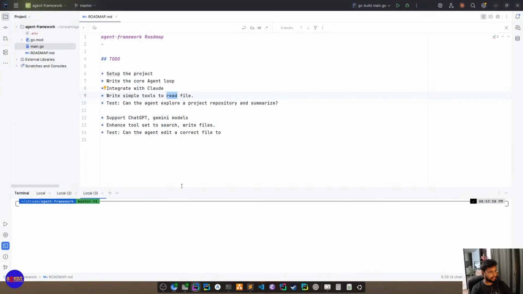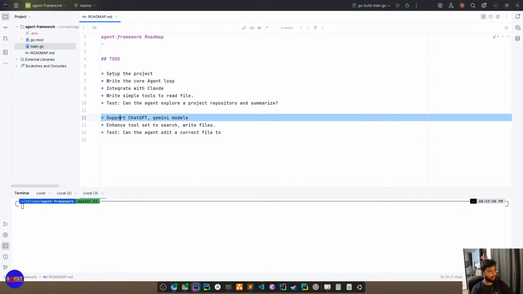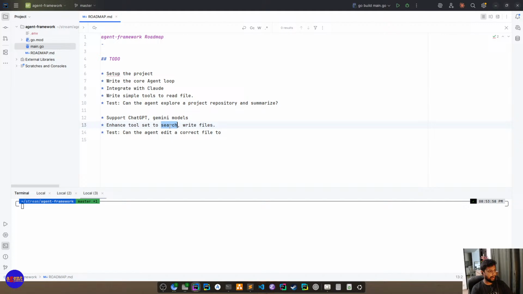Let's start with the plan for today. Broadly, what we have planned is to integrate with ChatGPT models and Gemini models and add more tools. What we had not done last stream was to add the read file tool, so we're going to do it this time around, and we're also going to do a bit of refactoring before we move into this plan. So we can mark this as done.